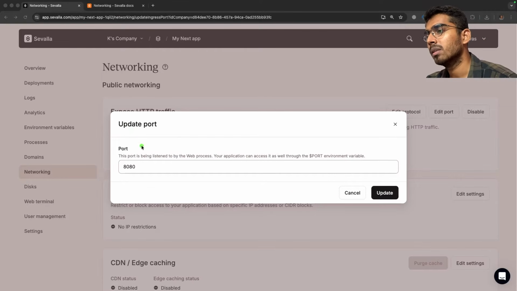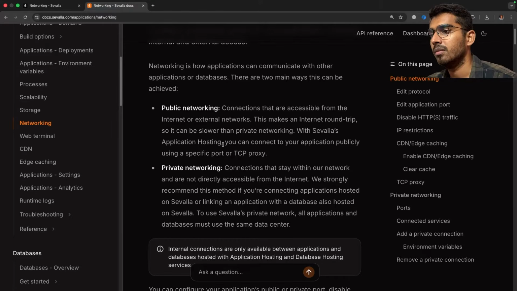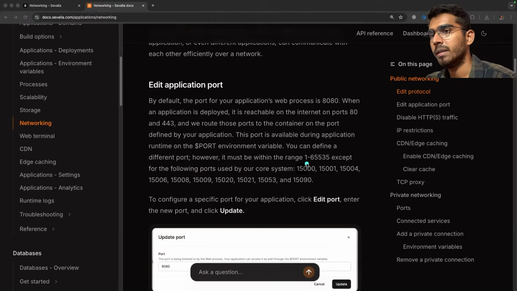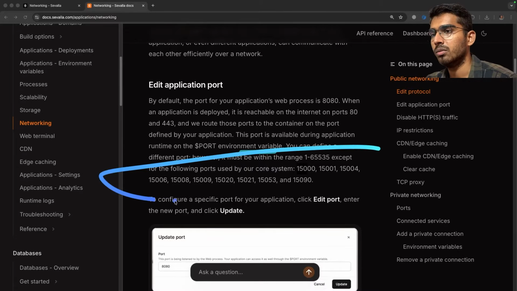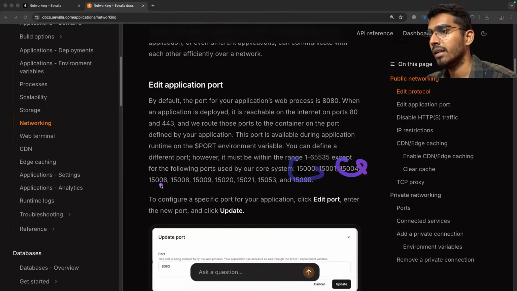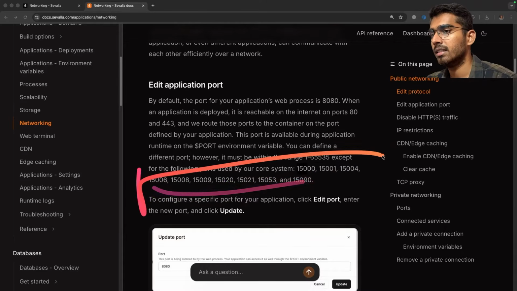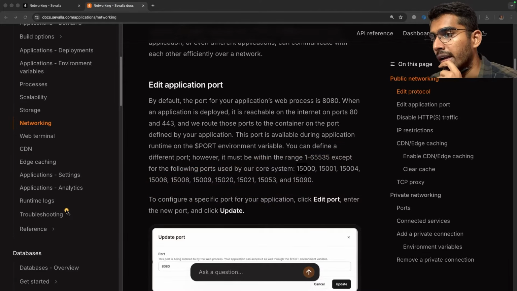You can configure any port that you want to expose, but there are some restrictions. If we come to the docs, here it is mentioned that you can use any port that you want, but these are the ports that you cannot use. These are restricted for Sevalla's own use, and you're not allowed to use them. But otherwise, you have thousands of ports available for you if you want to customize that.